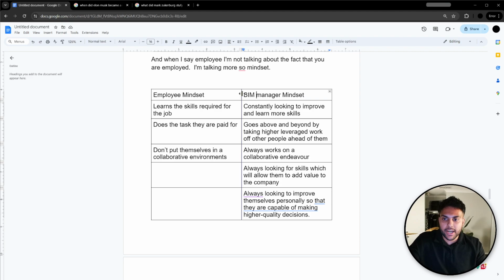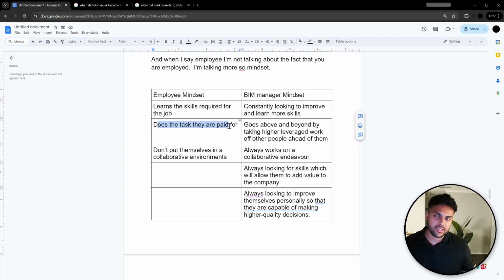If you want to become a BIM manager, you have to embody what the BIM manager does, right? So constantly looking to improve and learn more skills. The second thing, the employee mindset is, does the task they're paid for? They think, this is just my job. I'm just going to do it because that's what I'm paid for, right? I'm just going to model this section of the building because that's my job.